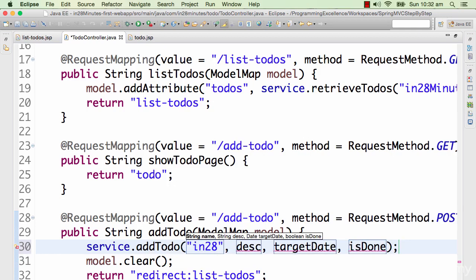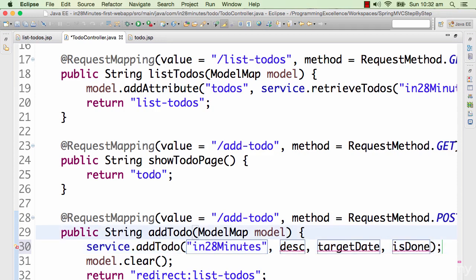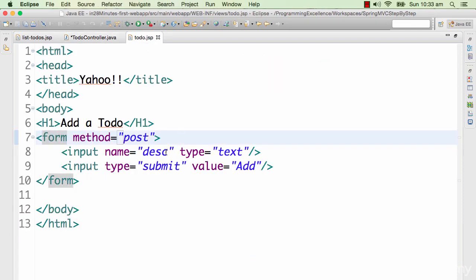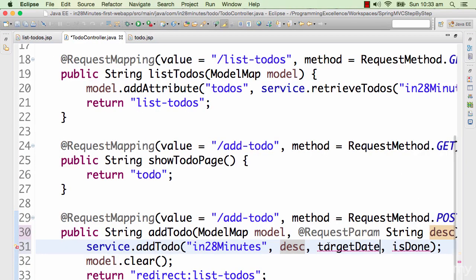I can get it from the model, but let's, for now, keep hard coding it until we get to the security module. The description, where is the description present in? The description is present in the to do. How do I get it? It's present in the form. And one of the ways I could have got the description in is by adding in, remember, annotation, request param, string, description. So now I'll get the description in because that's the name which we gave in the JSP, I guess. So I have the same name, description.